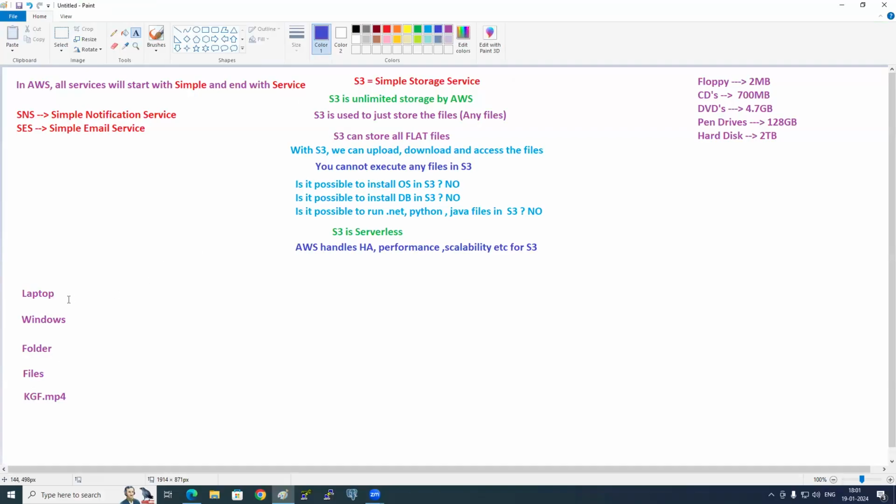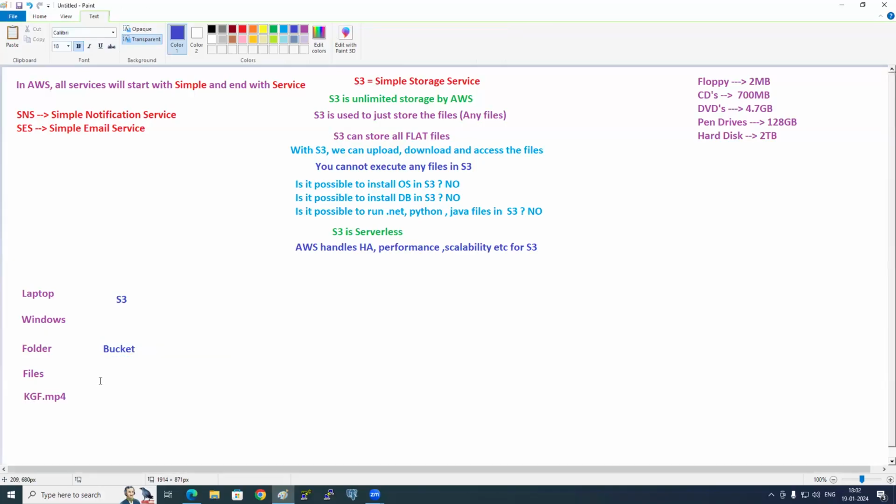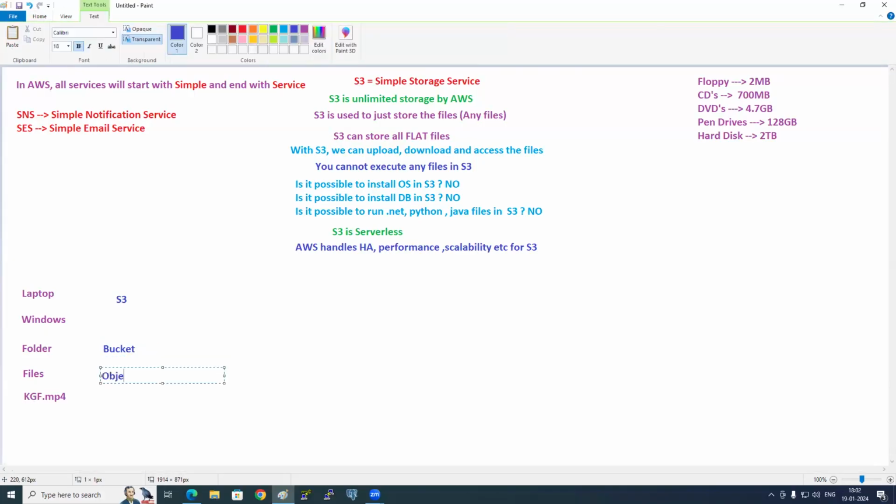Similarly, in S3, it was in the laptop, but now it is in S3. In S3 also, we need to create a folder, no? But that folder, we call it a bucket. Not this bucket, a normal bucket. So what does the bucket contain? Files. Very good. But those files, here we call them objects. And what is the name of the file? We call it the key.